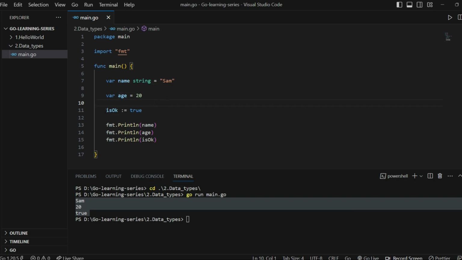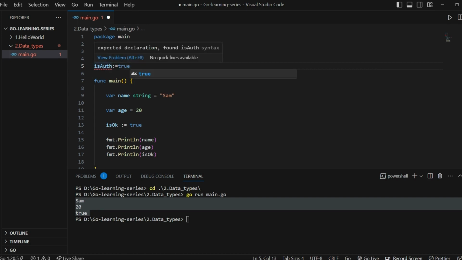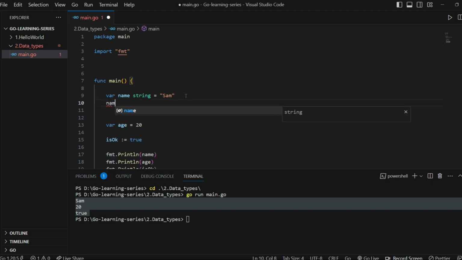As we saw, we cannot use the shorthand operator outside a function, so let's try using it. As you can see, we are getting the error. And this shows that we cannot use the shorthand operator outside a function. Let's try one more thing and edit our string. So as you can see, we are getting an error at this line. So unlike C++, strings in Golang are immutable. So let's remove this line.